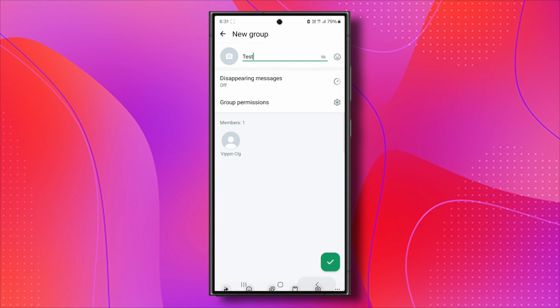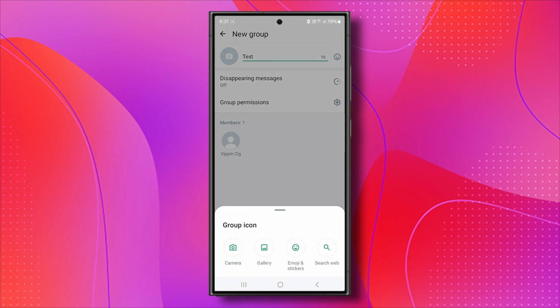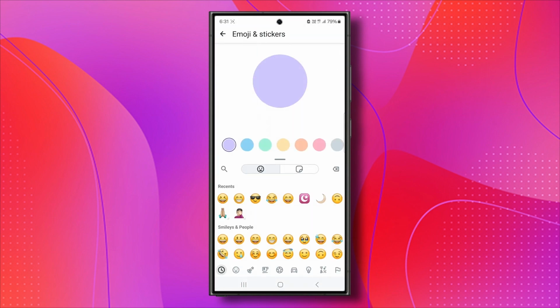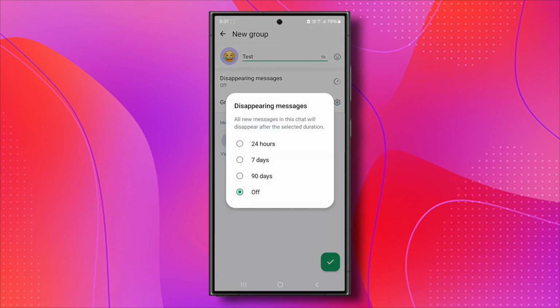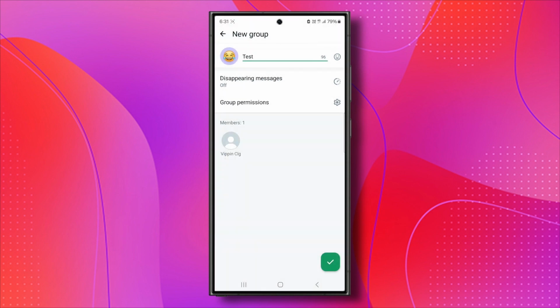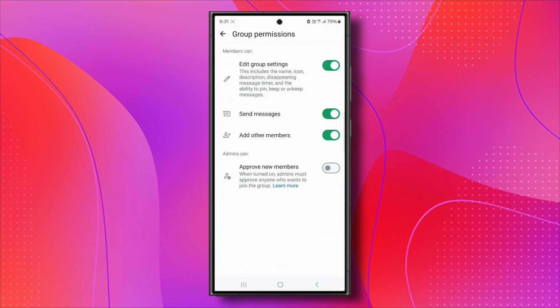You can also set a group icon by tapping on the camera button in the top left corner. From there, you can choose from various options. Here you can click on the emoji option, for example. You can select from a variety of emojis or use a smiley face. You can also choose whether you want messages to disappear, and you can review the group permissions as well.